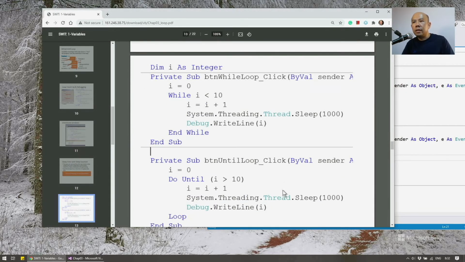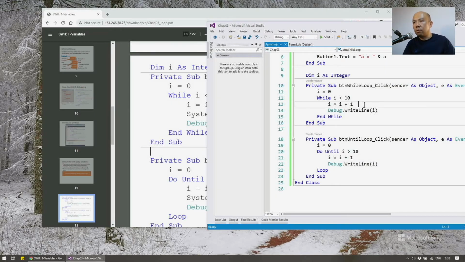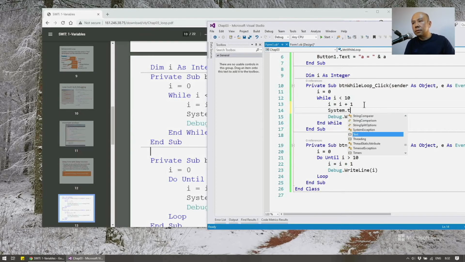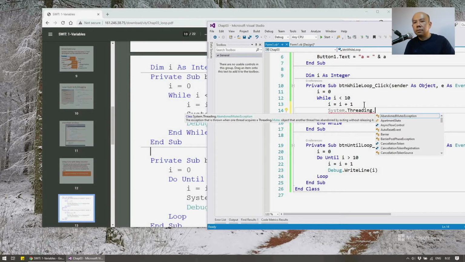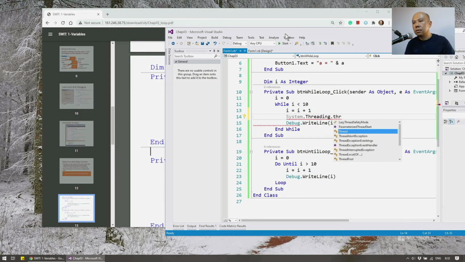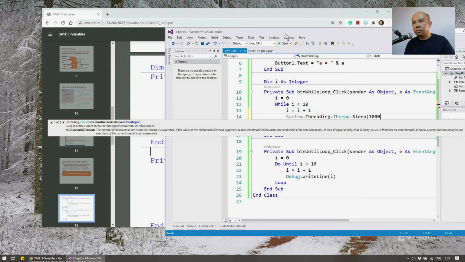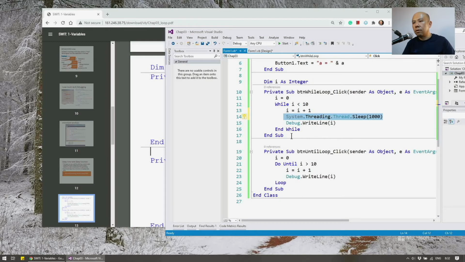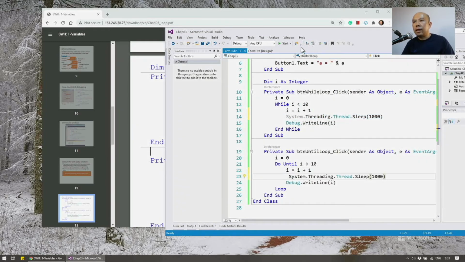Okay. Here in this program, I modify it by adding the text system.threading.thread.sleep to make the delay time about 1 second. Okay, I modify this program with system.threading.thread.sleep and 1000. Here I copy it, and I start the program again.